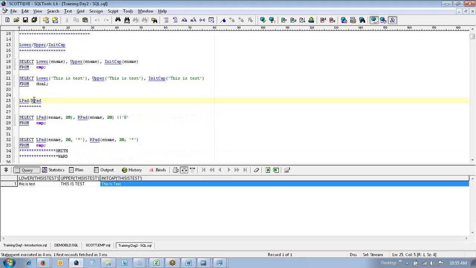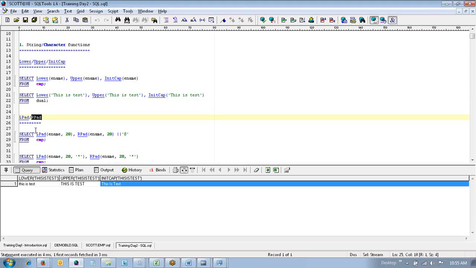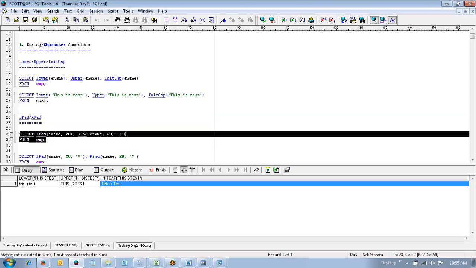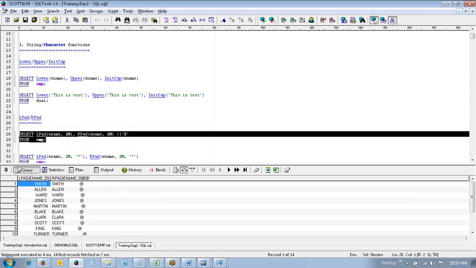Next is LPAD and RPAD. Basically, what LPAD and RPAD do is add blank spaces. Like TRIM was to eliminate the blank spaces, LPAD and RPAD is to add blank spaces. An example is right here.